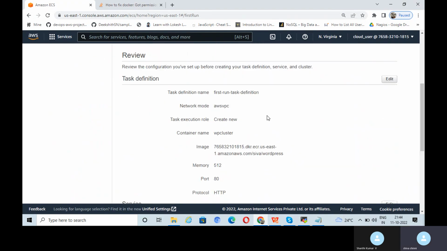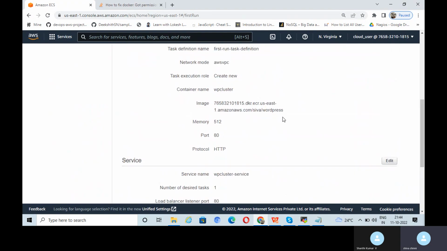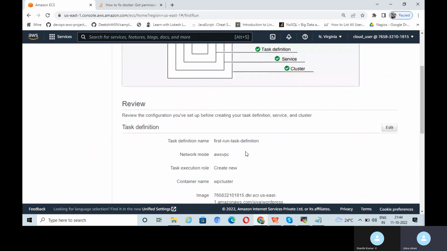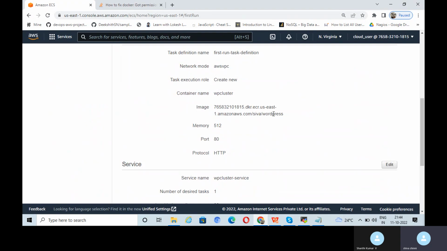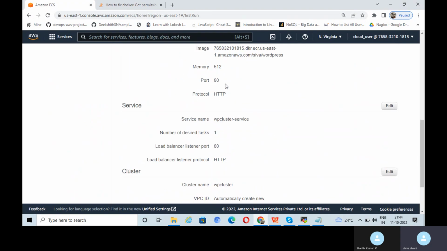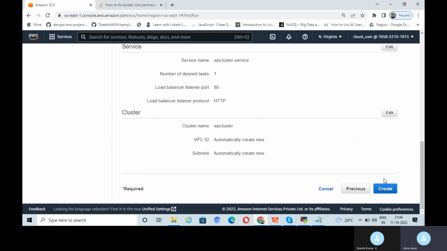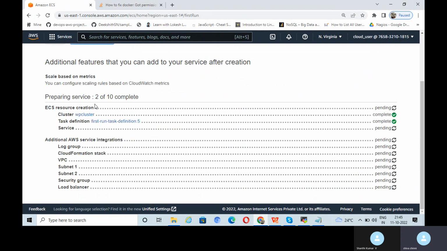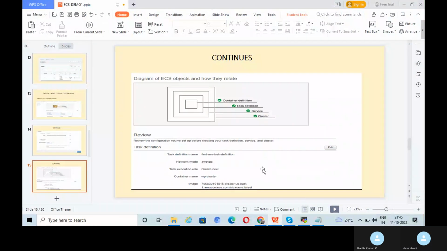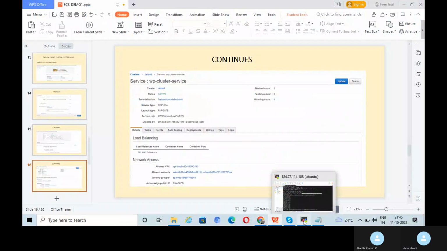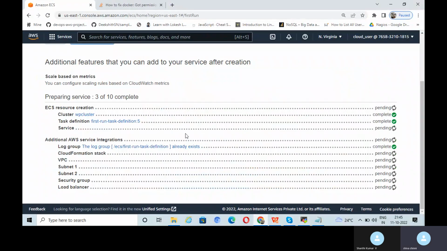Once you review everything, check that the configuration is correct. The task definition name, WordPress cluster name, and image name are correct. The port number is the one on which I can access it. So let's create. Now it is preparing our service and all the configurations which I have mentioned to create the cluster. Let's wait until all those things complete.